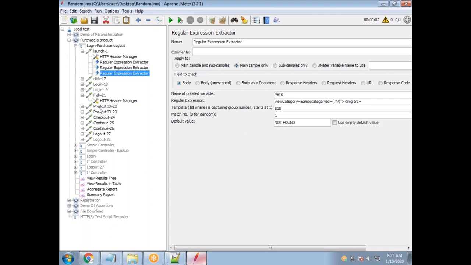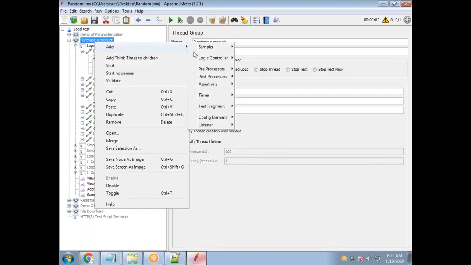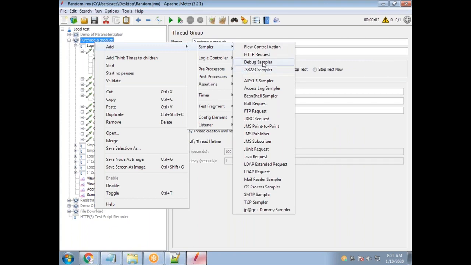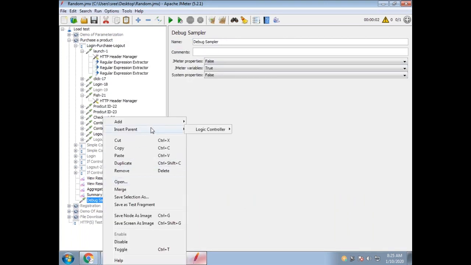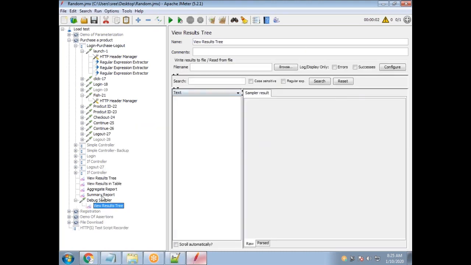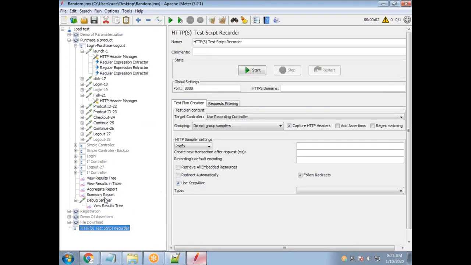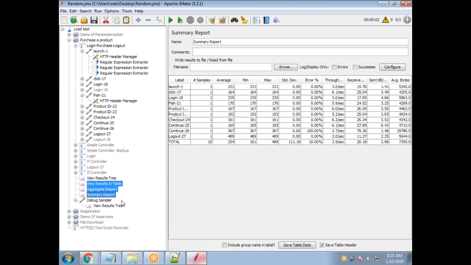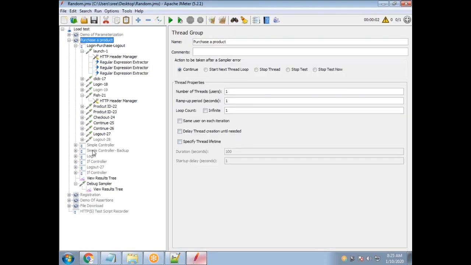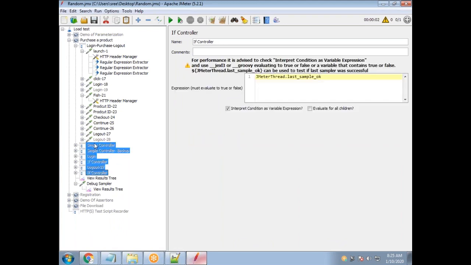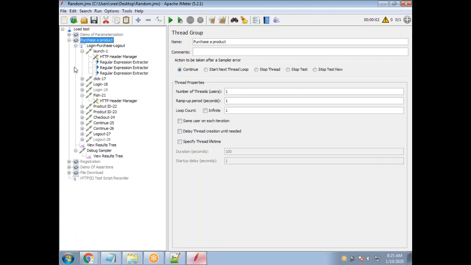Now I'll add a debug sampler to see what is the value in pets. I'll add a debug sampler and a listener, which is the view results tree. These unwanted things I'll delete for now so that it becomes clear for you. This one I'll delete. Now this is clear for you. I have only one script now. This should be absolutely clear for you.